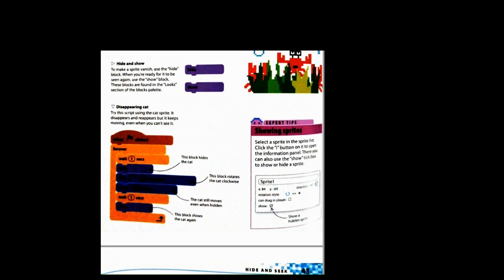Use the hide block to make sprites disappear in games. Hide and show. To make a sprite vanish, use the hide block. When you're ready for it to be seen again, use the show block. These blocks are found in the looks section of the blocks palette.